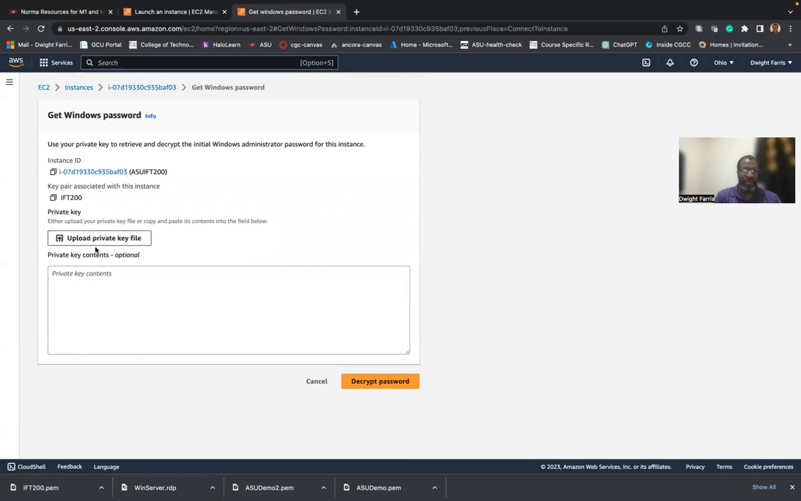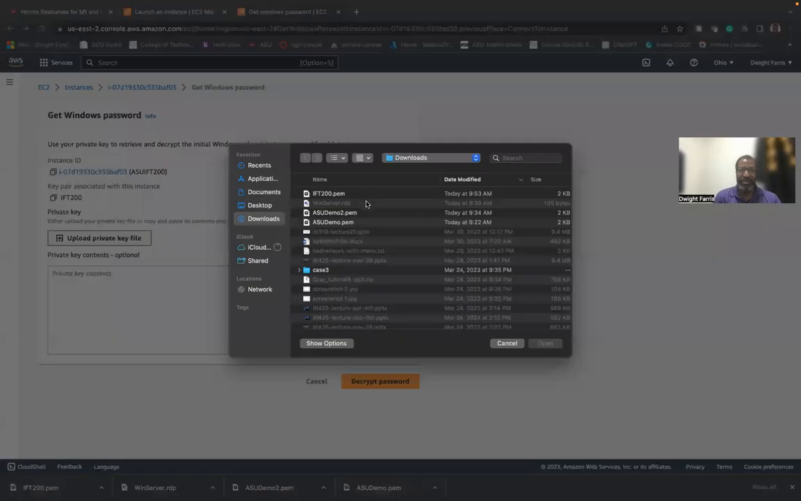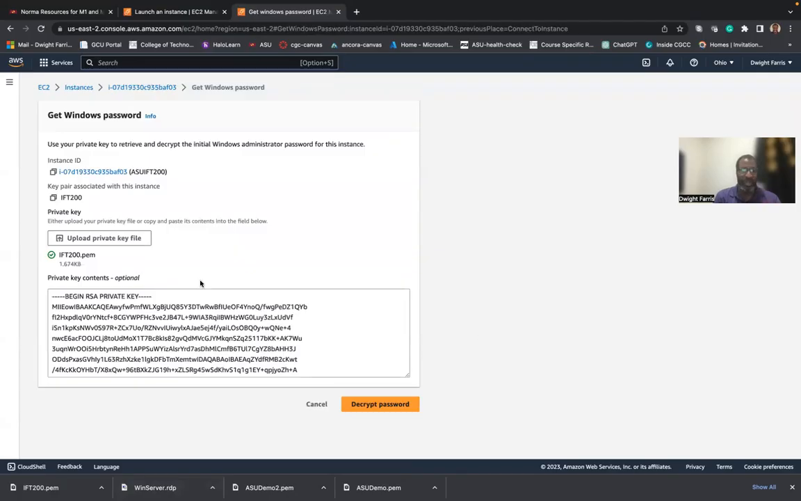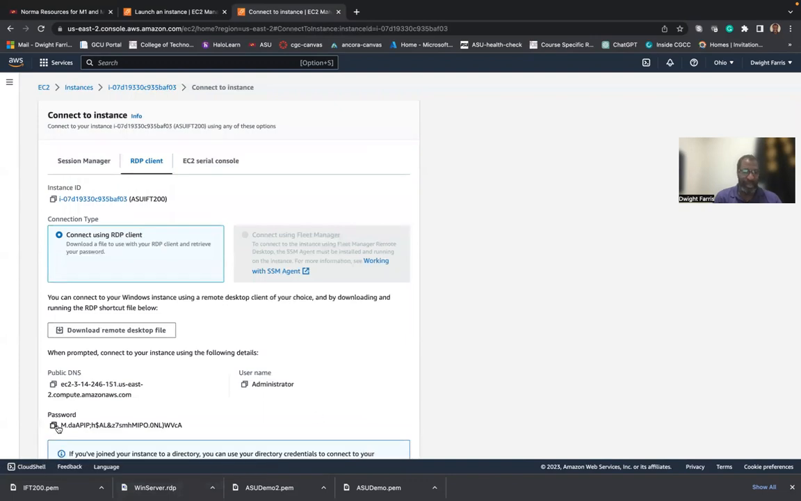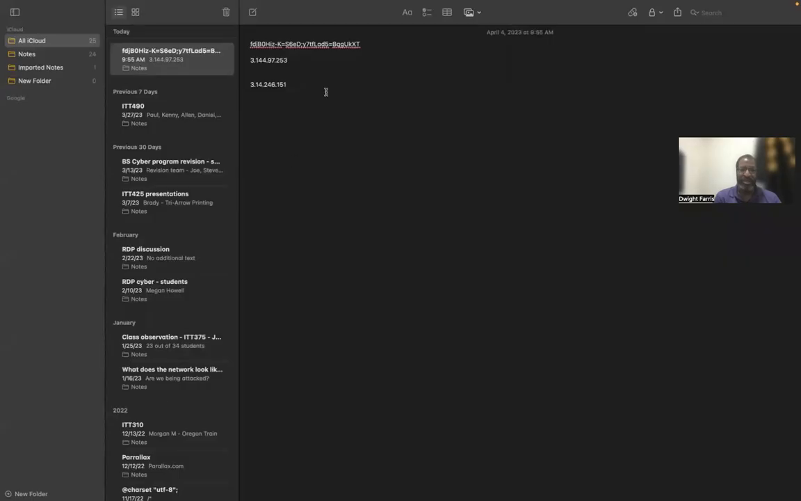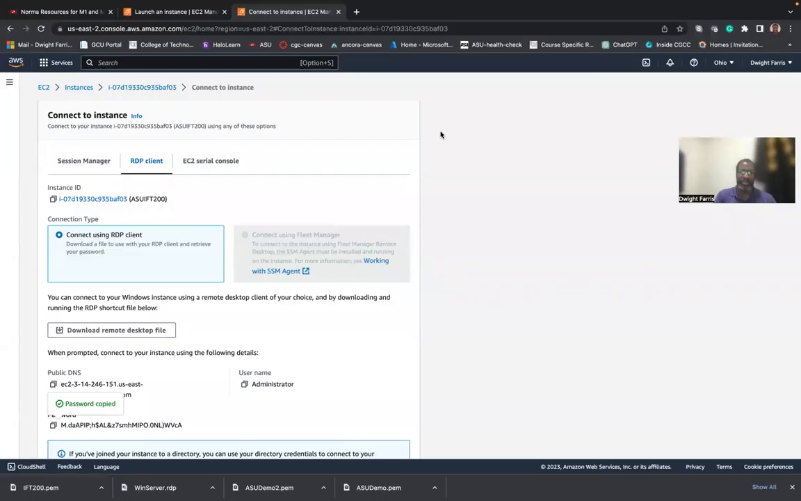All right. And we need to upload that file that we created. Remember that, whatever we called it, IFT 200. So click the upload private key. Mine defaults to the downloads folder. Navigate to where that file is saved, select it and open. This will give you a nice little RSA private key, encrypted, etc. So what you want to do is decrypt the password. And you see here, you have a password. So go ahead and copy that, click on the icon again, and save your password to notes or wherever you would like. So now we have all the pertinent information for our RDP connection.